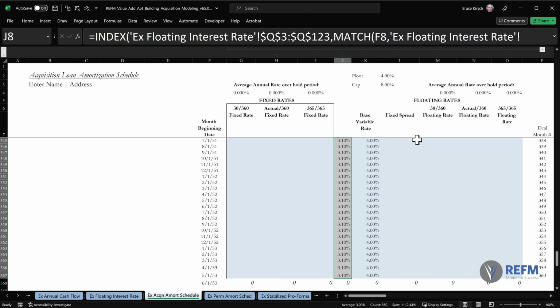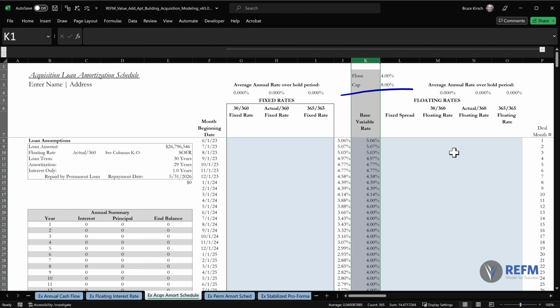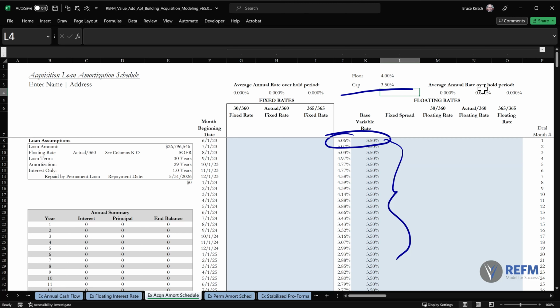So that gets us comfortable with how our base variable rate column is working. We can also manipulate the cap and say, well, what happens if our cap is 3.5? You can type in 3.5, and you see that that becomes your cap, even when SOFR is at 5. And the same goes for LIBOR as far as the floor and cap mechanics.